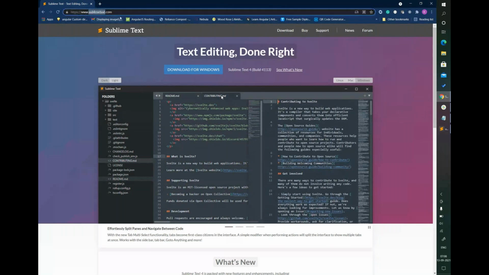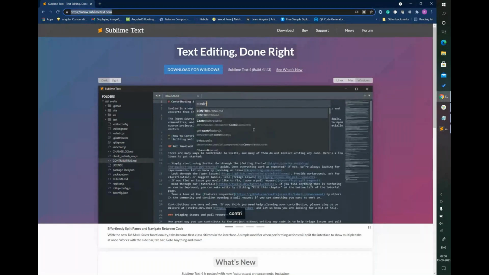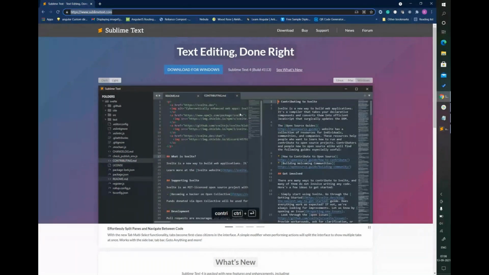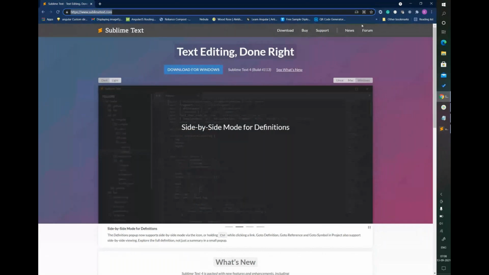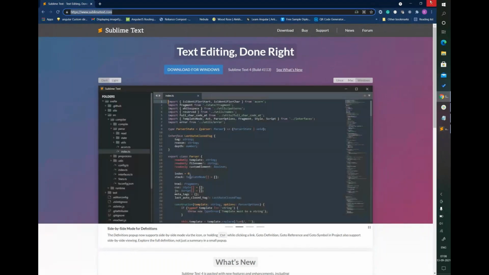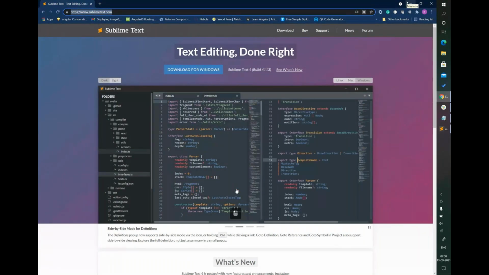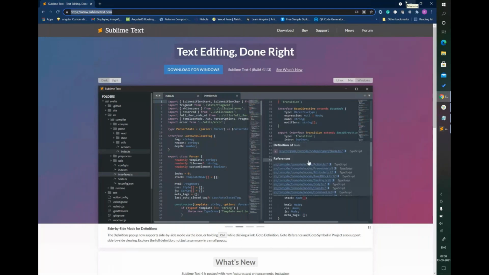Sublime Text is available over here. I will give you the URL over the chat window. You can copy it and download this. It's free and open source. It will ask for the license, but you don't mind, you just keep on using it. This is where I'll be starting.